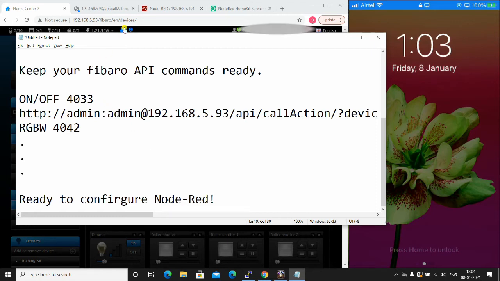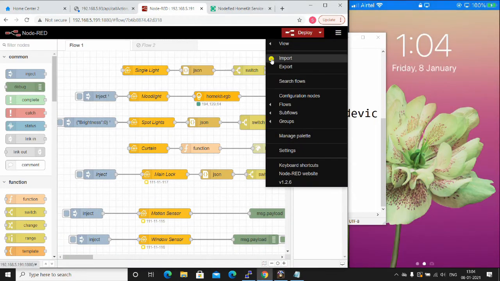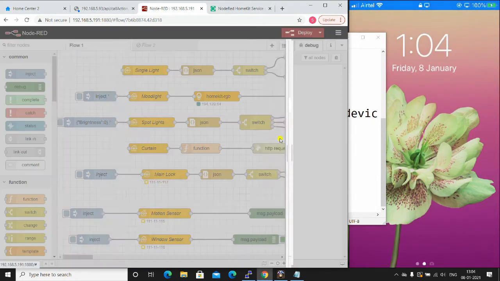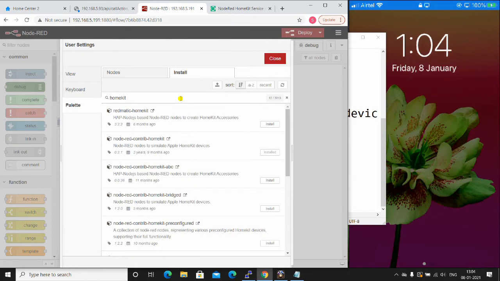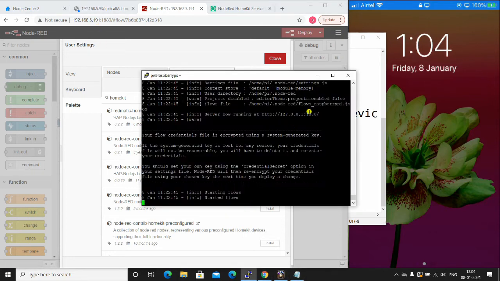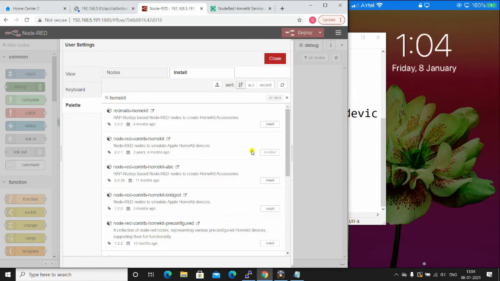So let's move on to the Node-RED part. Here on Node-RED, you need some additional nodes before you start to set it up. Go into the menu, manage palette, install, search for HomeKit, and download this particular node. Install that node. I've already installed it on my system. When you install, you get those logs over here, so you can check whether it got installed properly.